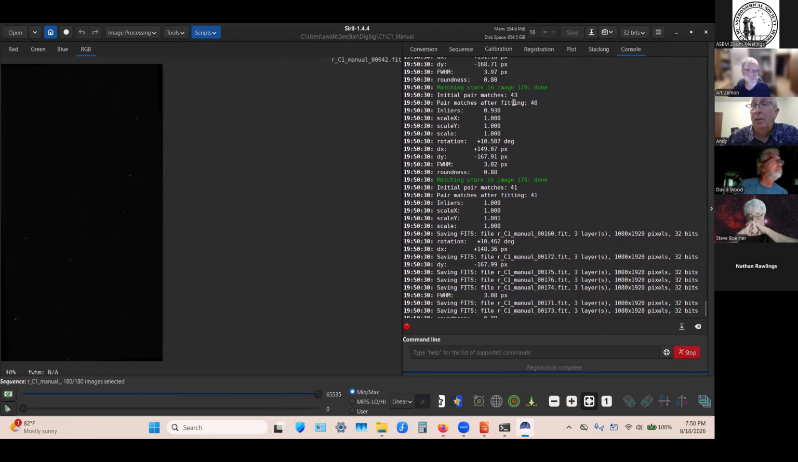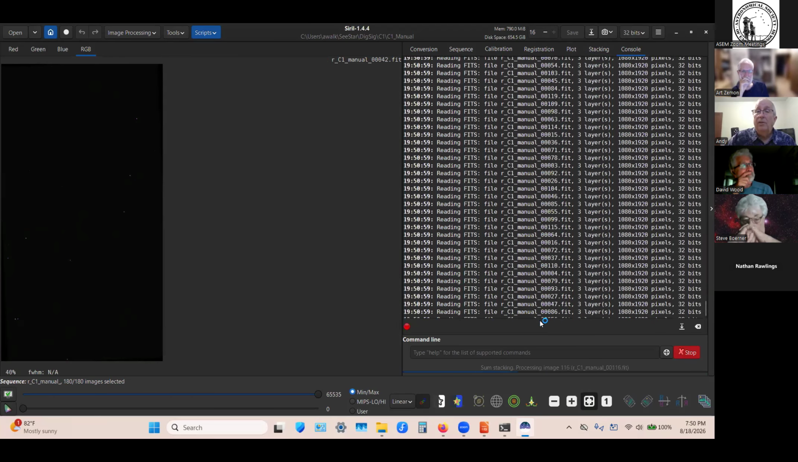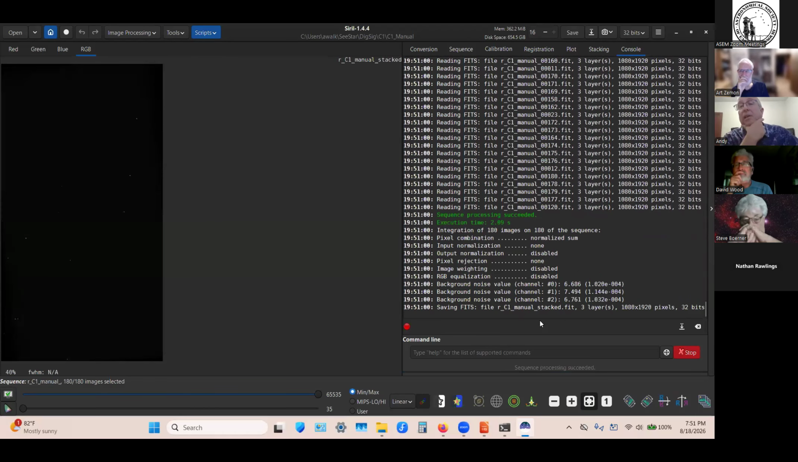And here's all the information that it's got based on, I guess, all the stars. It's got roundness parameters and other parameters that it uses. What you can do after you've done that is you can typically go into stacking. So if you hit start stacking, it's going to go through and stack everything.